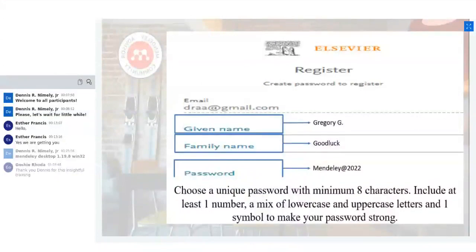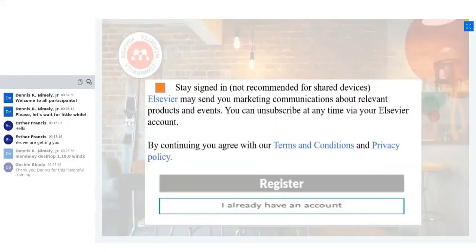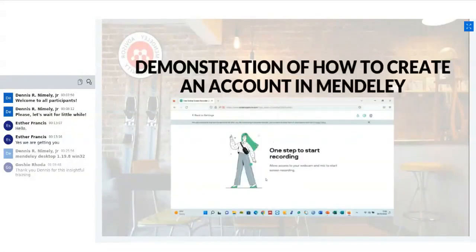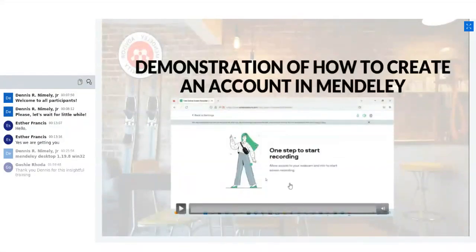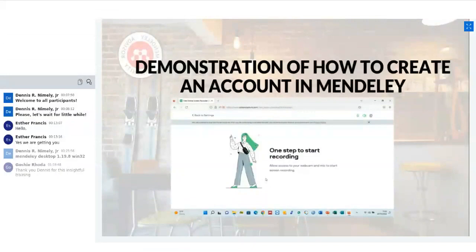Thank you. So we created those accounts, and the next thing Mendeley was asking us to do is to click on this place called register. Once you click on it, you have created your account already. I did a demonstration of how this account should be created with a video in this presentation. I will send this presentation again to everyone, and then you'll see how it works. This short video will also explain how the account can be created.